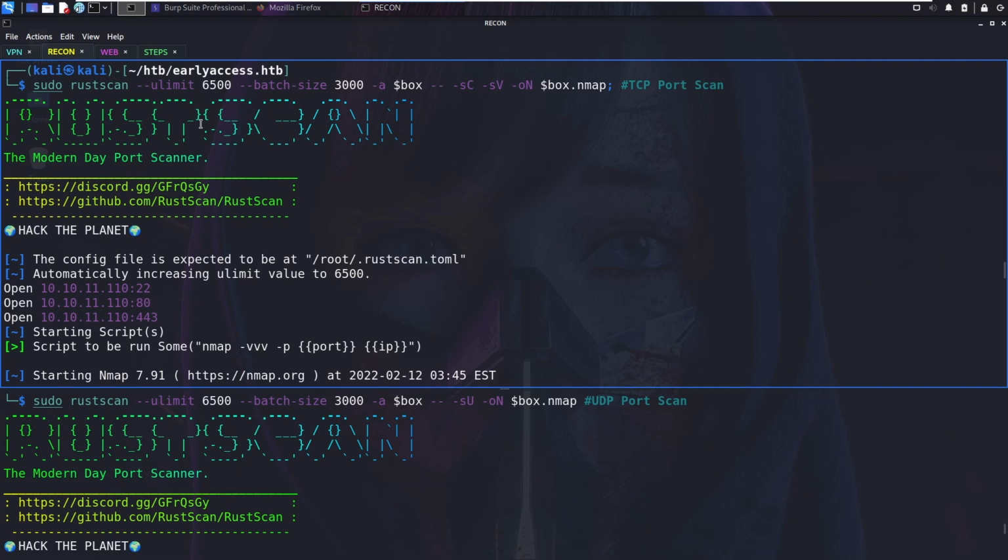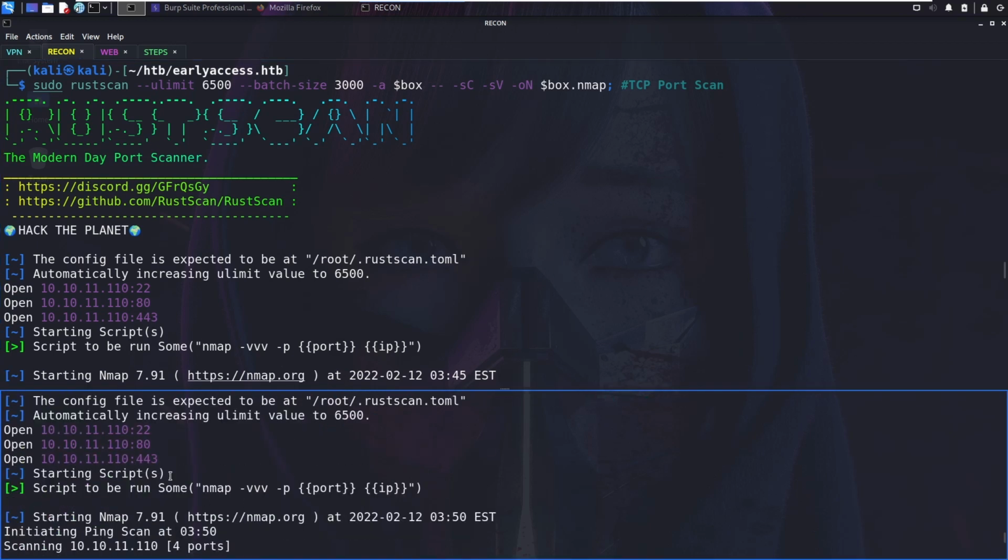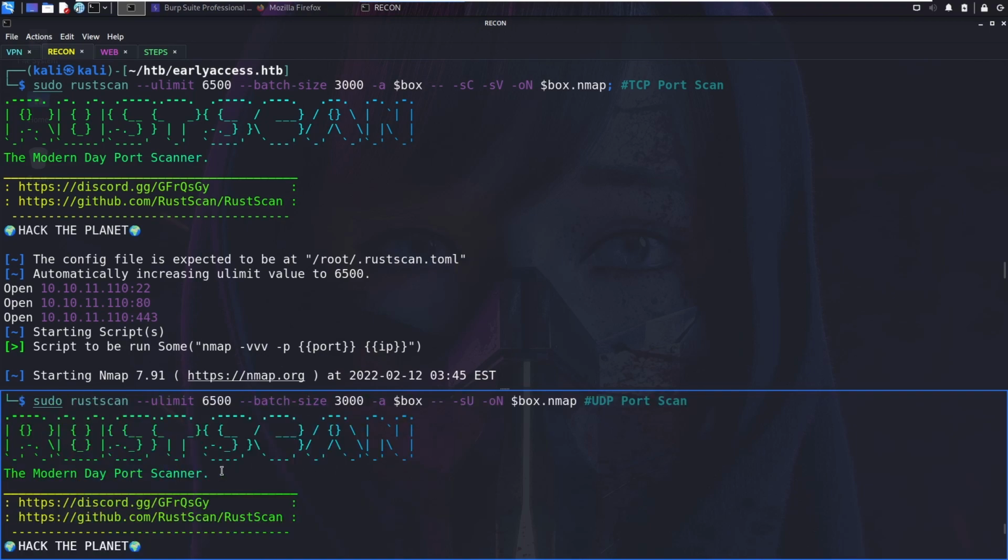Right off the bat, we can see we have a Rust scan here, and we have a few ports open for TCP. We have 22 for SSH, 80 for HTTP, and 443 for HTTPS. In addition to that, we've also run a UDP scan. This hasn't found too much, but the same sort of ports as well. Cool, so let's move on.